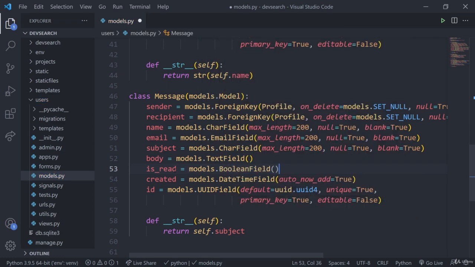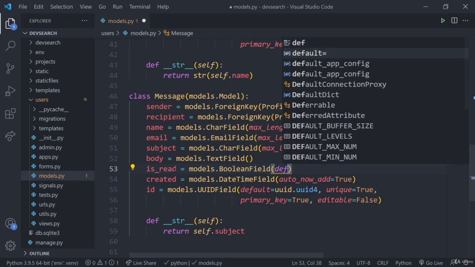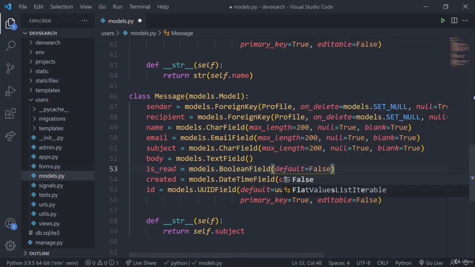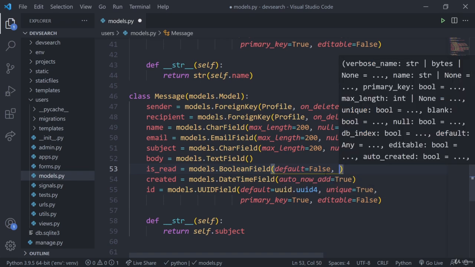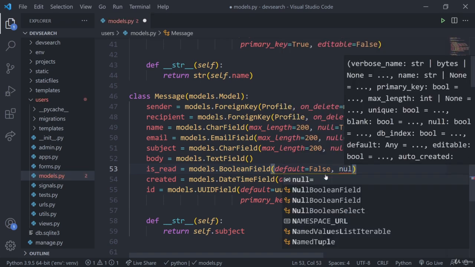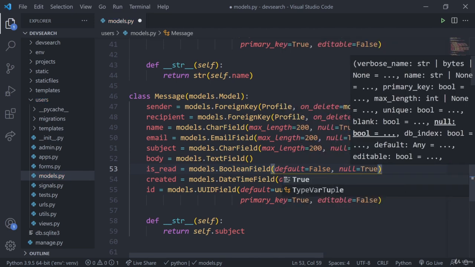So for this, we're just going to do models.BooleanField. So a boolean is simply a true or false value. And in this case, the default is going to be false. So if the message was just sent, it obviously has not been read. So by default, when created, it's going to be false. And we're going to set the null value to true.